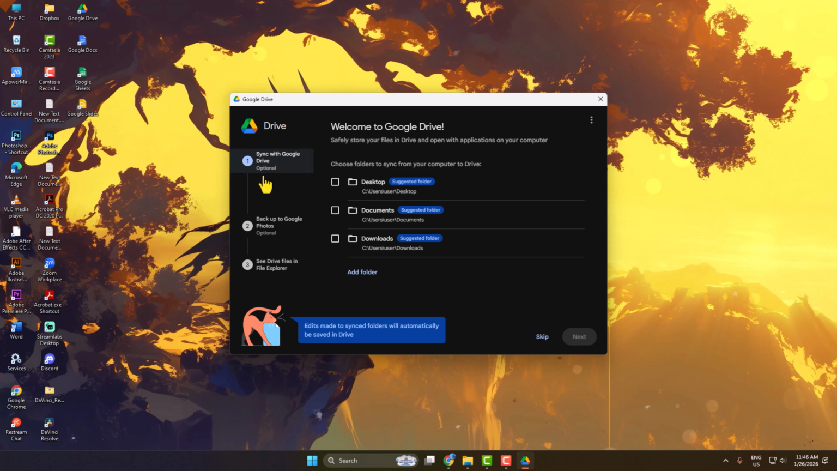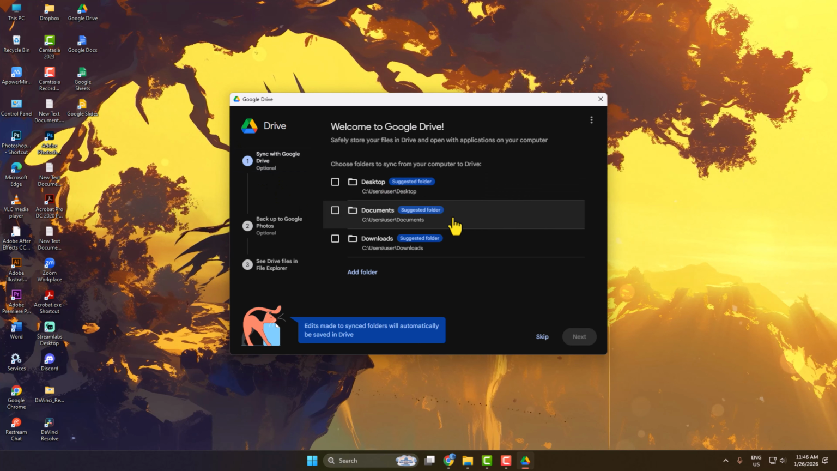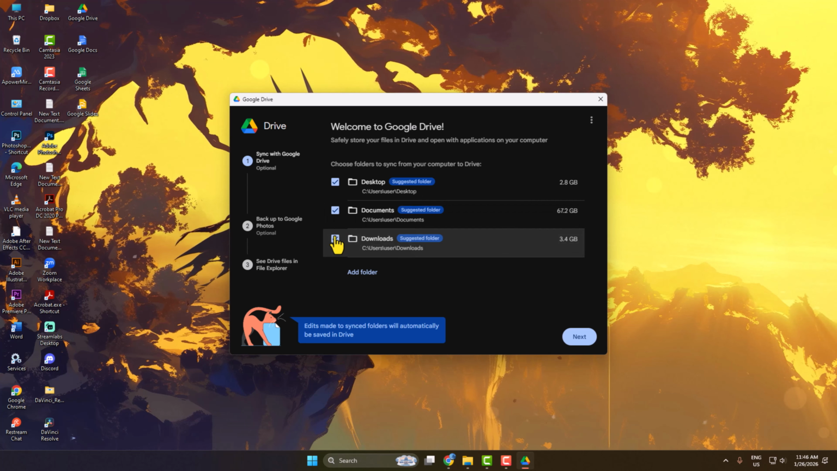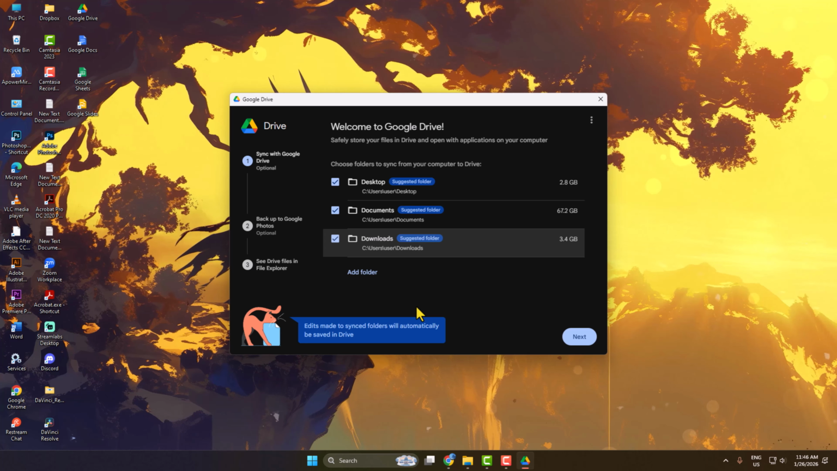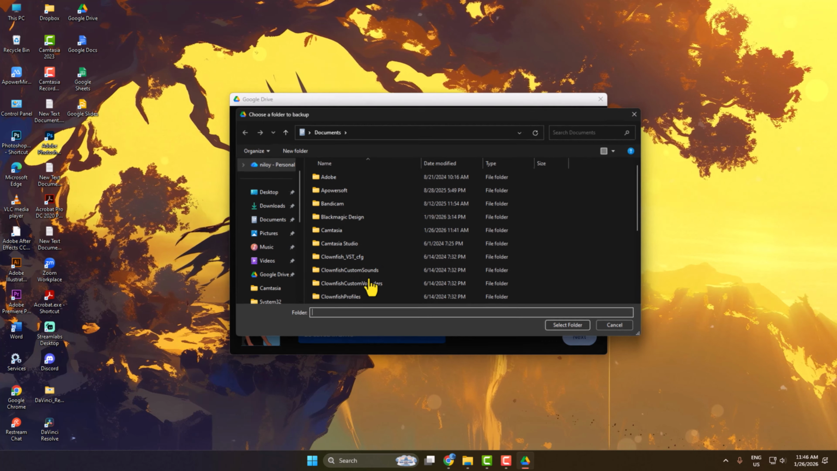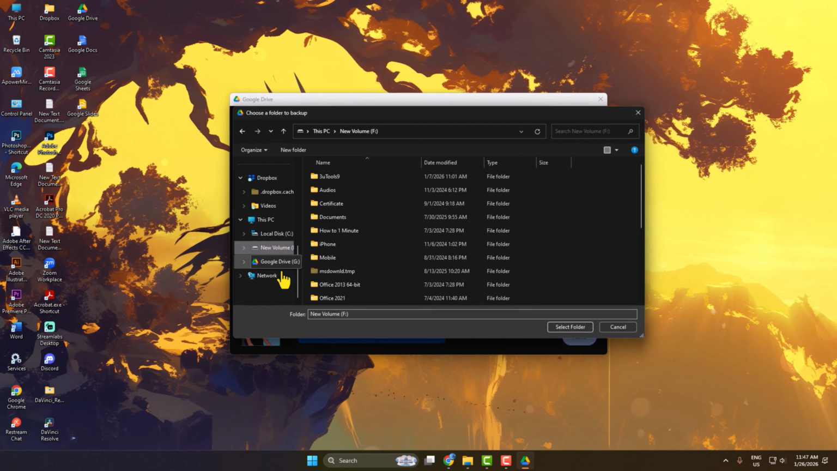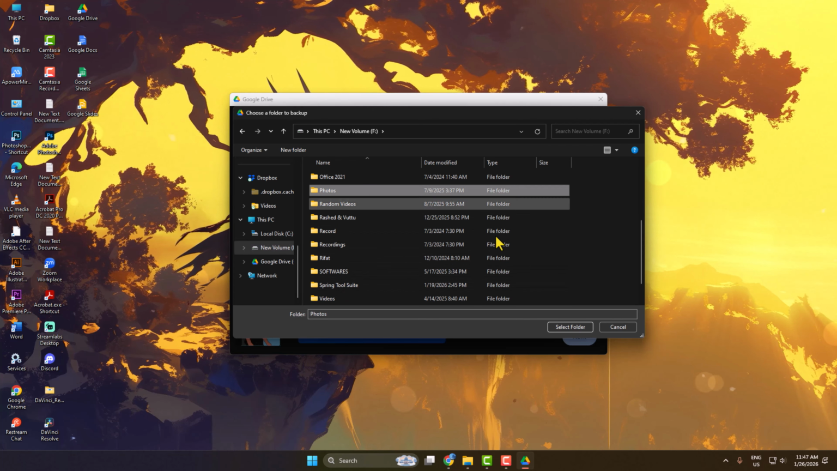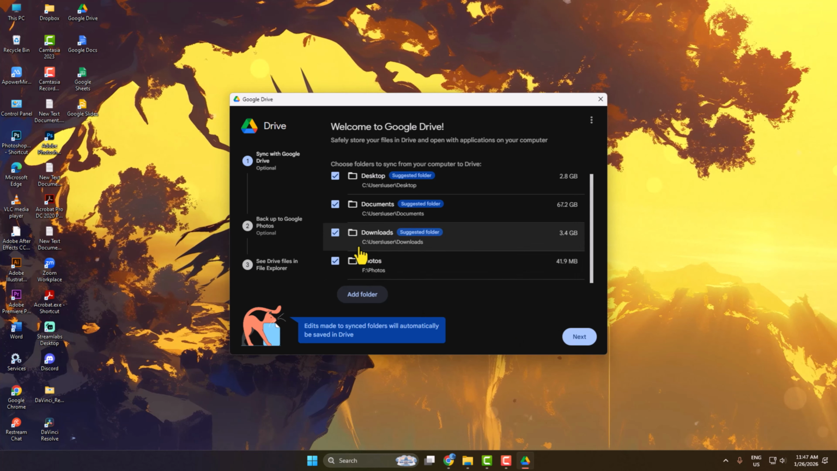And here sync with Google Drive, so you can choose folders to sync from your computer to Google Drive automatically. You can check desktop, documents, downloads, and if you want to add another folder to automatically sync to your Google Drive, then click on Add Folder, and then you can just go ahead and browse the specific folder from here, and we can see the folder add date.